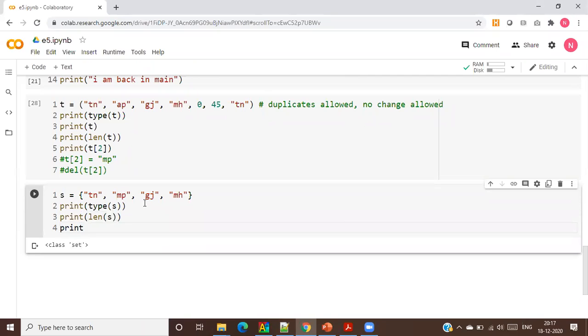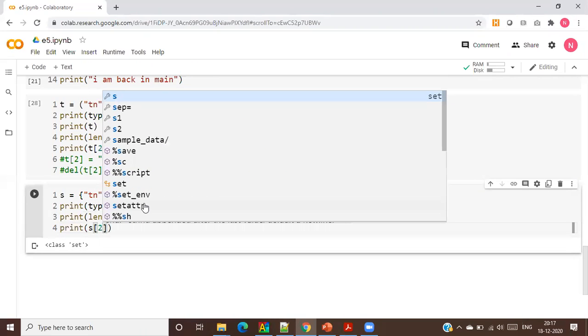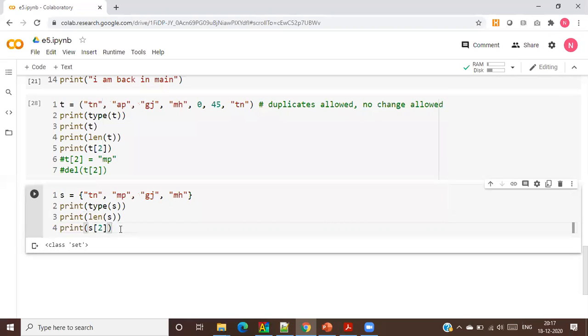Set also, I can say print len of S to print. I can also say print S of, let me try this. So I am trying len of S. Now I am trying print S of 2. I am trying to access a particular element like the way I accessed tuple. Let us see what happens.